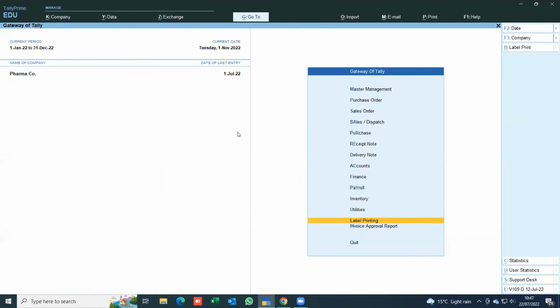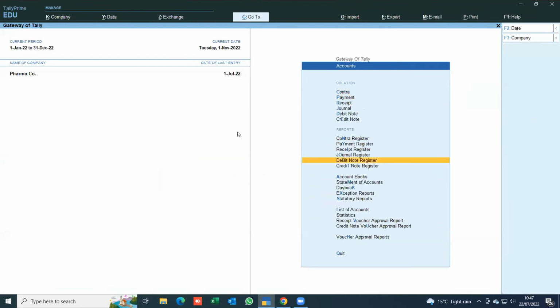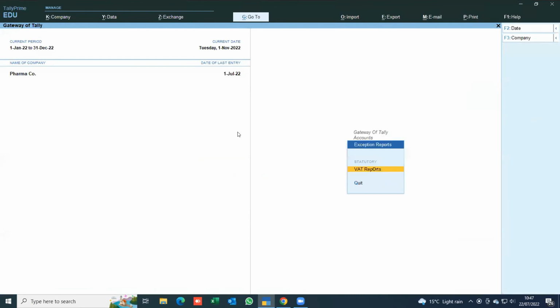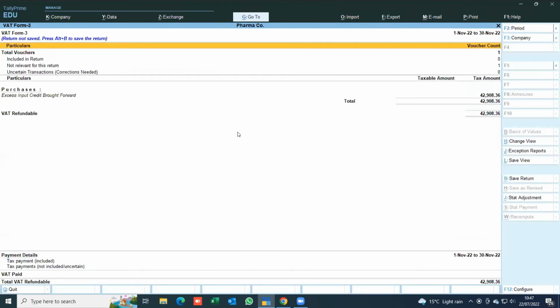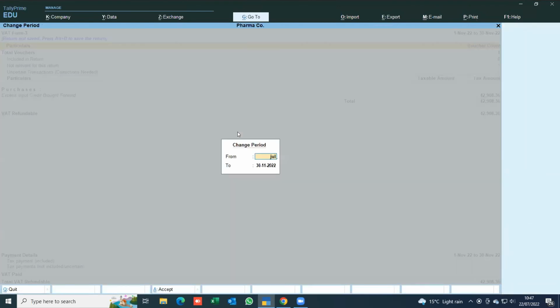Then we have VAT Form 3. So I come to accounts, statutory reports, and VAT reports, VAT Form 3. So this, I can select the period of July.